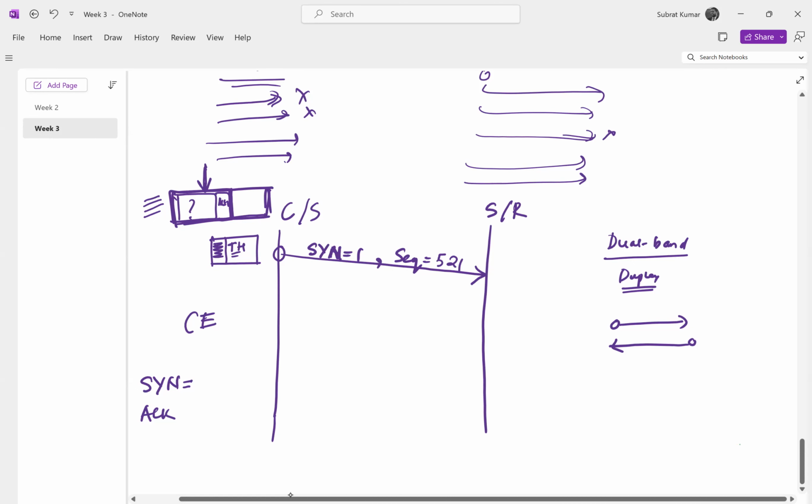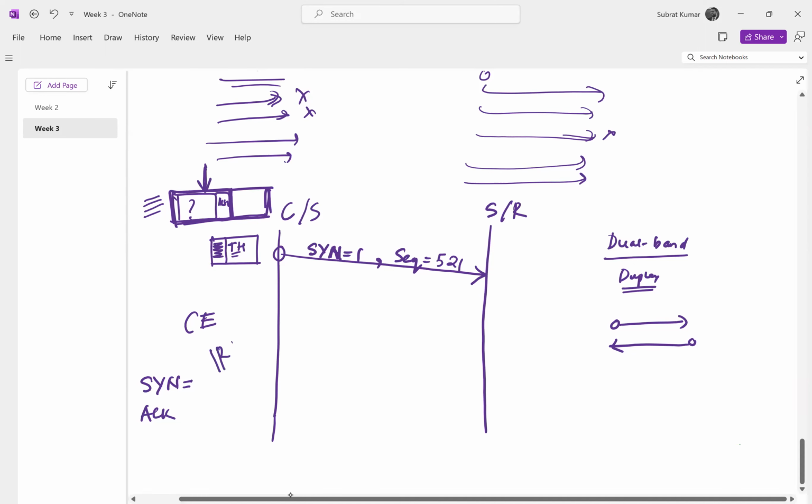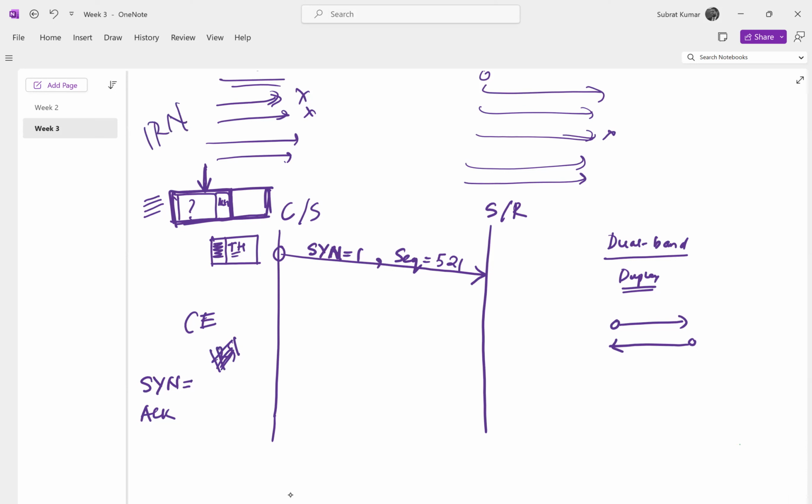The second problem is, if in any case the first packet is lost, then it will not be able to predict what to do next. That's why what we do is that we generate a random number that is called ISN.